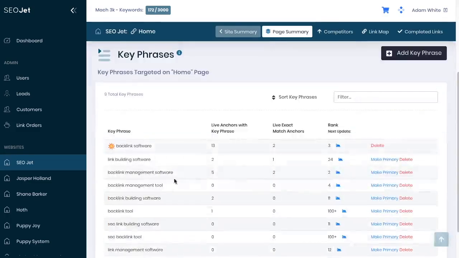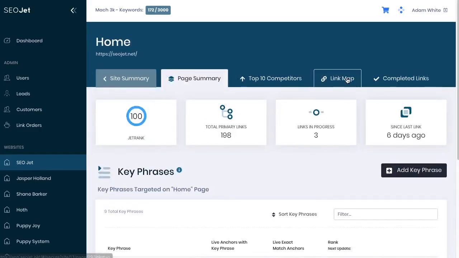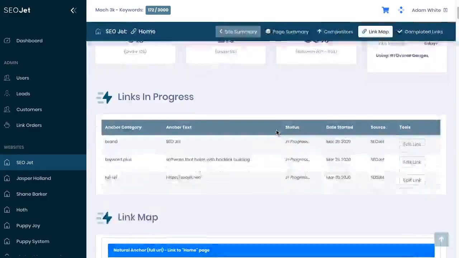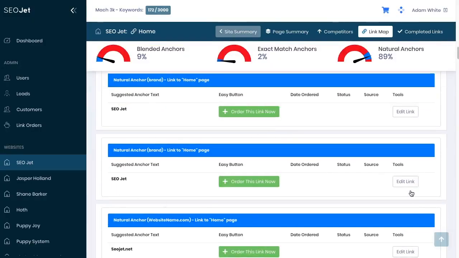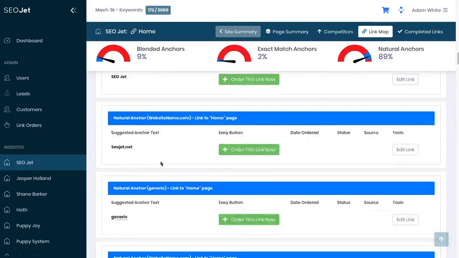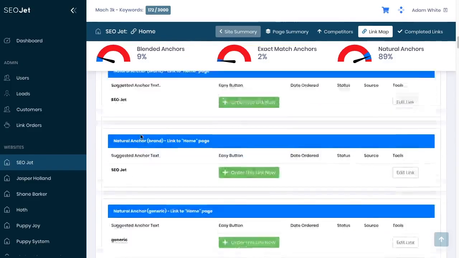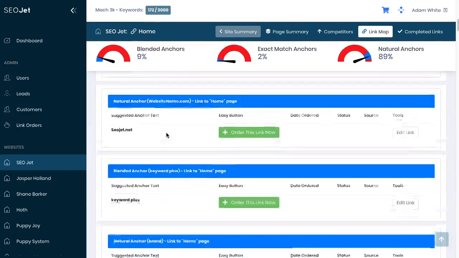It's going to show me here's all the key phrases I'm targeting. Here's where I rank for all of these key phrases. And then right here is the link map. And the link map, again, is going to show you exactly which links you should be building to your site. Each one of these little boxes is one link that I need to get to SEO Jet's homepage. And it tells me what anchor text I should use for each of the links. Makes it extremely simple to know exactly what to do for every single link.